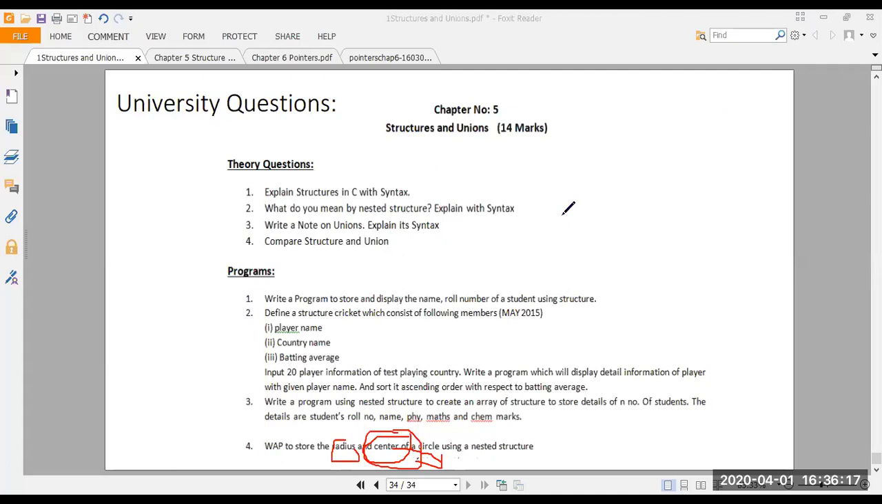I will keep this chat section open for 5 minutes. Whatever points or problems you have, you can just type them here so that I can reply. I'll give you a total of 5 minutes. If anyone wants to discuss, you can discuss. Otherwise, I will start chapter number 6.